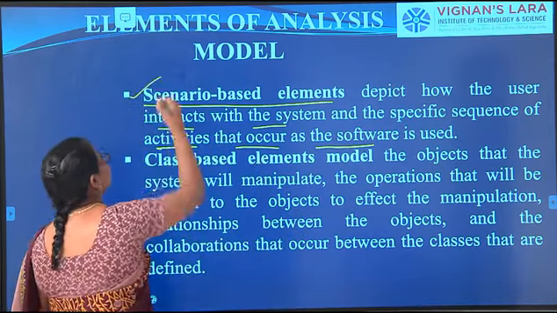And the relationship between the objects and the collaborations that occur between the classes that are defined. If the software is developed in a programming language, then we represent whatever changes I said here, button 1, button 2, in that programming language. Okay, don't get confused.